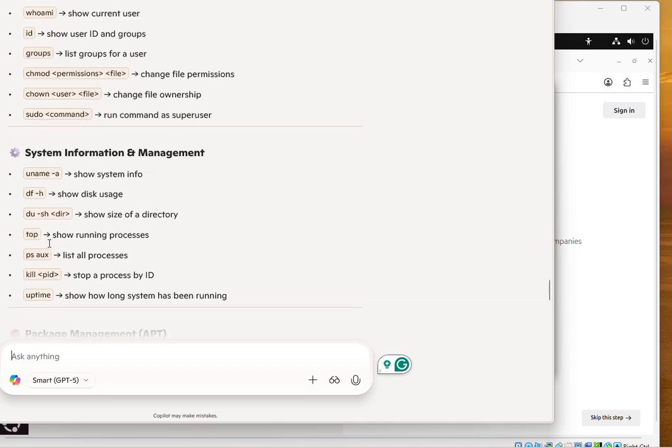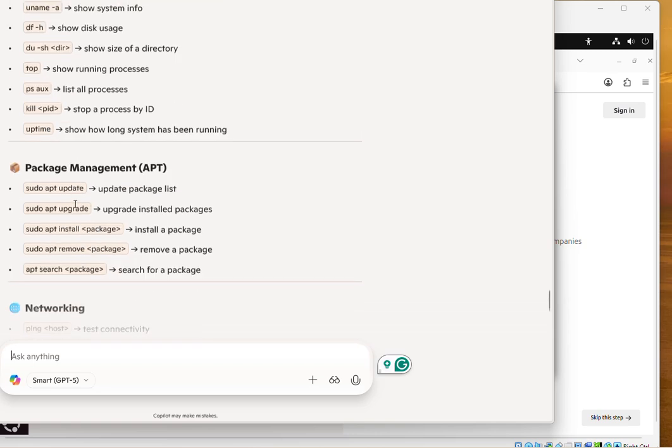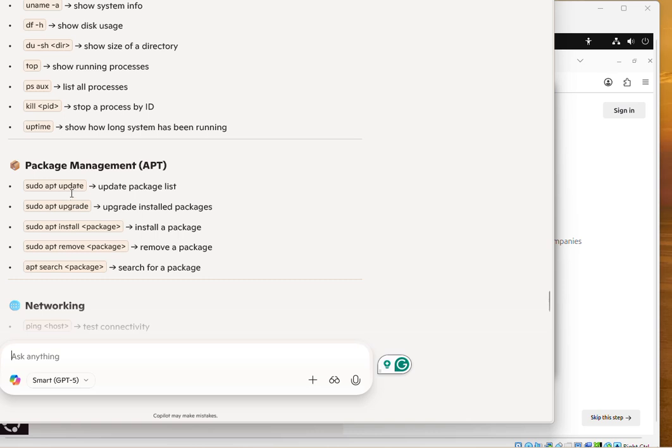These are all common commands that you can learn to use. I'm not going to go through every single one. I just want to show you some of the basic ones. ps -ox to list all the processes, top, sudo apt update, sudo apt upgrade, sudo apt install package.